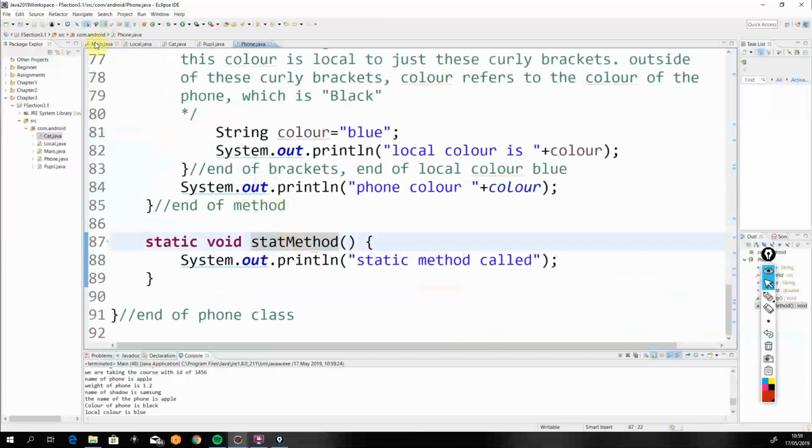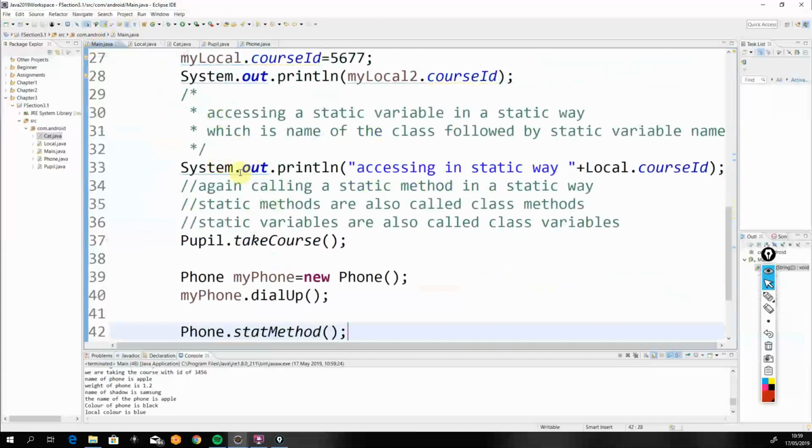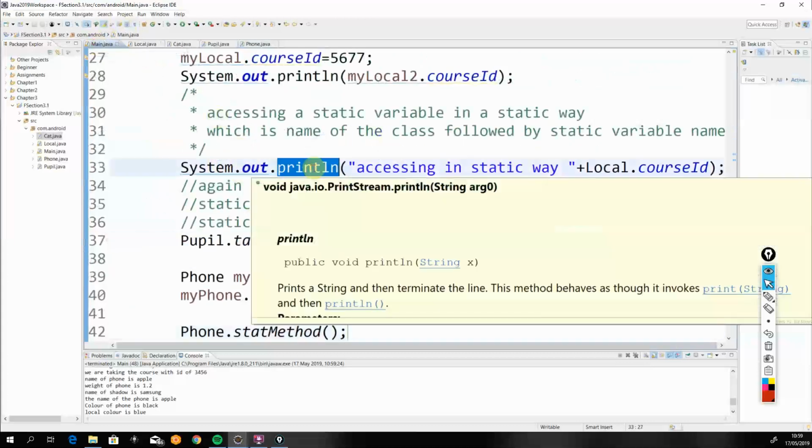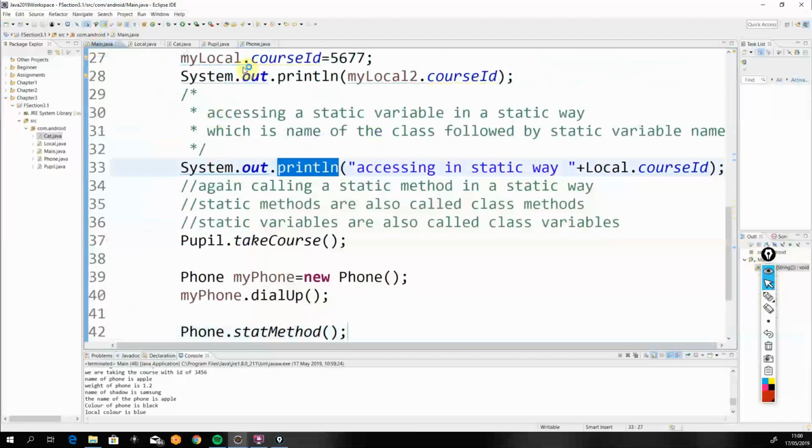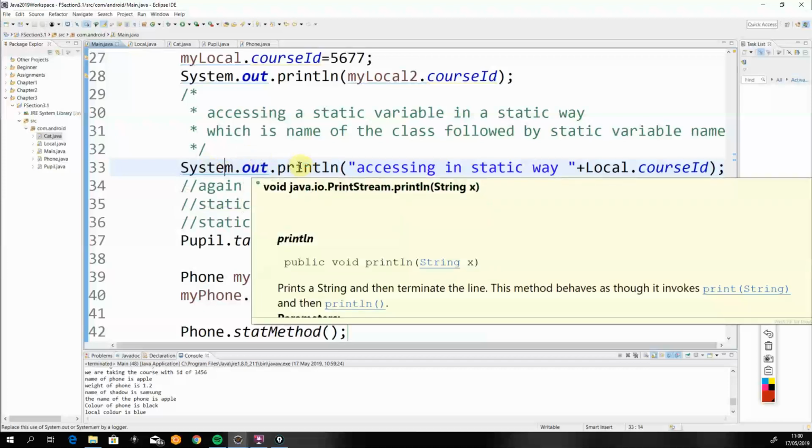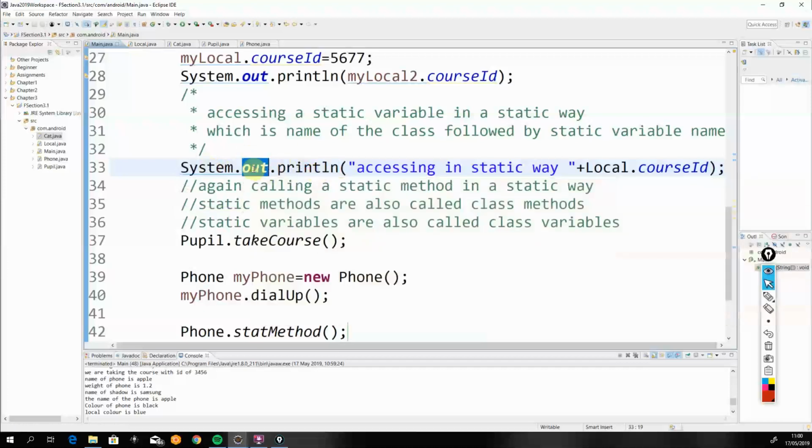Just like when we're going System.out.println, that is a static method. It's a static method of the out class. It's in the system library. There's a static method called println. So you're calling a static method. You don't have to create an out object to call the println method. Is that okay, everyone?